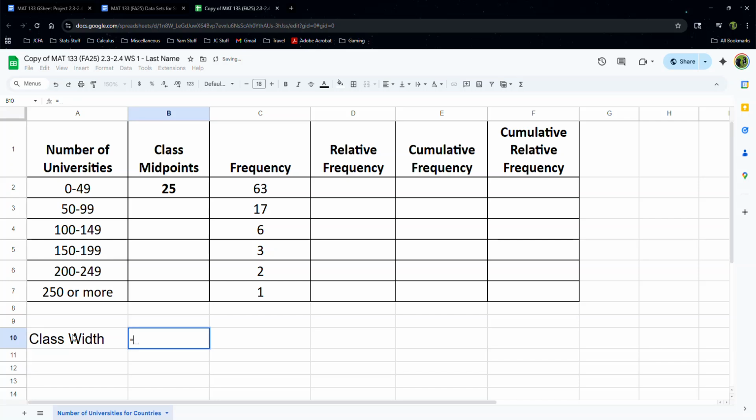It's not strictly required for you to type it, it just can be nice. If I look at these lower class limits, like 50 take away 0, that distance is my class width. You can kind of see it visually when you look at the classes. It goes from 0 to 50 to 100 to 150. It's gathering by 50, so 50 is our class width.